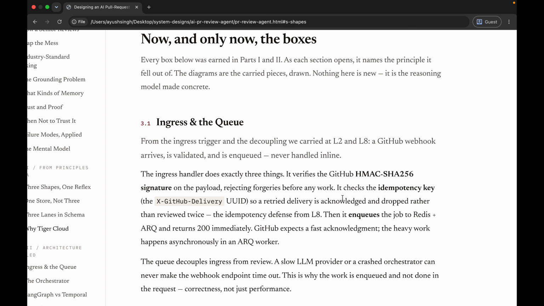The trigger is basically that as soon as somebody creates a PR, our AI PR review agent in that particular repository should be able to go and write a review. That's our trigger. So technically, how do we think about it? If you search on GPT or anywhere, you'll figure out that a GitHub webhook will arrive, get validated, and then be queued. So we need to create an ingress handler so that it ingests the PR and then acknowledges it.